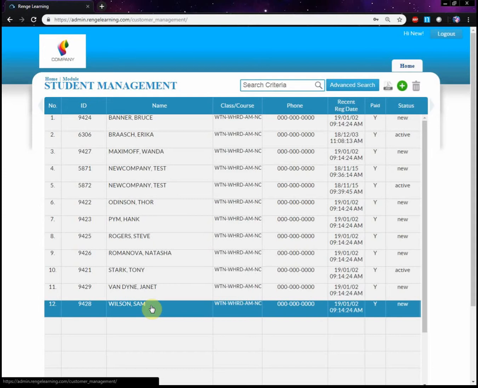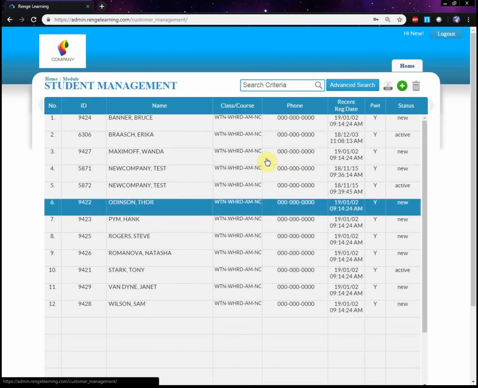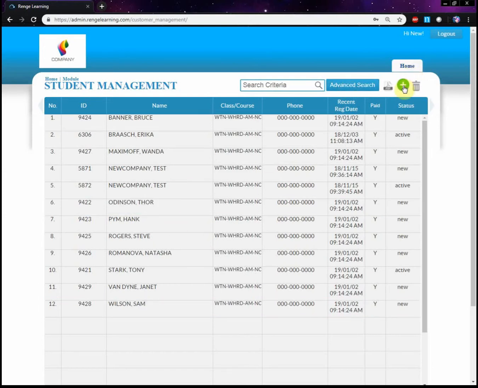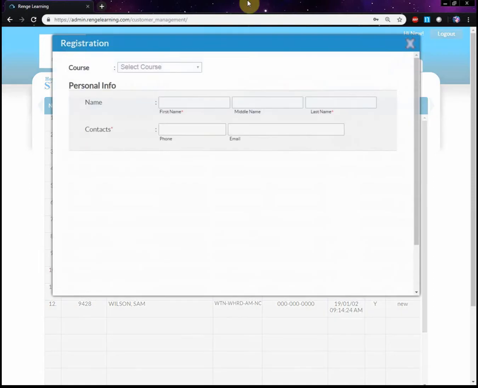Now, perhaps you've batch uploaded everyone, but you've hired a new person in accounting. And now you need to enter just one student because it doesn't make sense to use the batch upload feature. Here you will go to your green plus button. You will select which course you want to work with. We were working with the Workplace Harassment, the Real Deal.